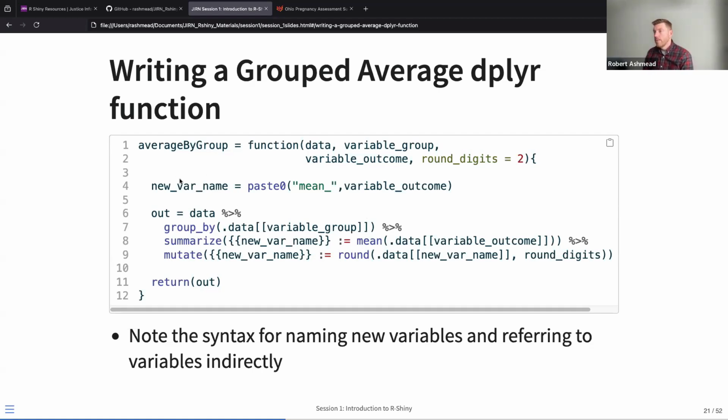Okay, so in this function, the first thing I'm going to do is make a new variable name for the new variable that we're creating, that is the average by the group. And so I'm just making that name a text string that says mean underscore whatever variable outcome name we give it. So if I was computing, we're going to use the iris data set to give an example in a second, but if I was computing the average sepal length, and I gave it the sepal length as the outcome, it will just say mean underscore sepal length.